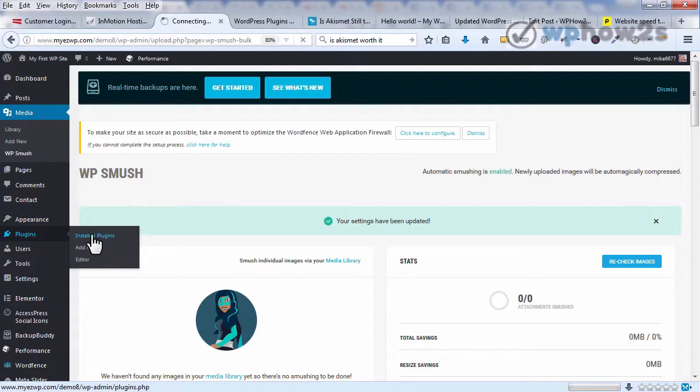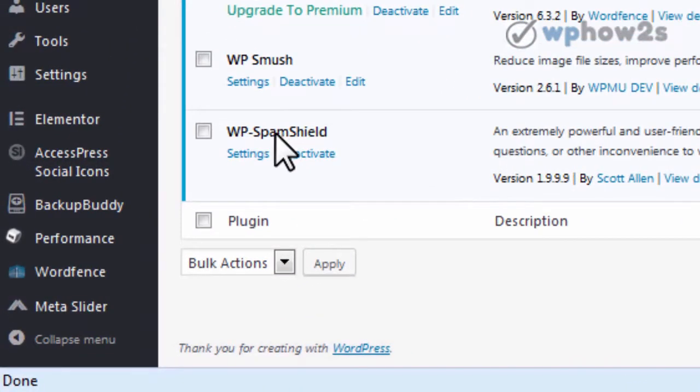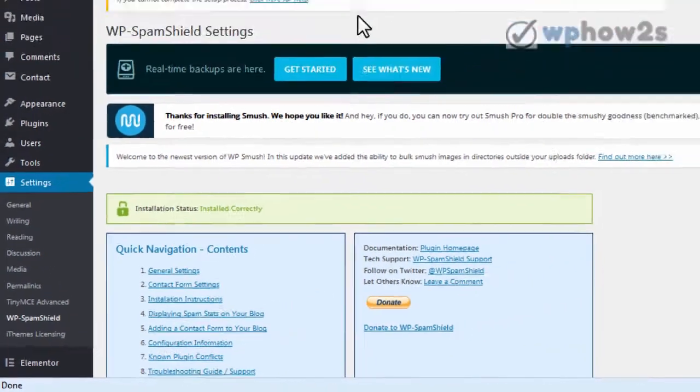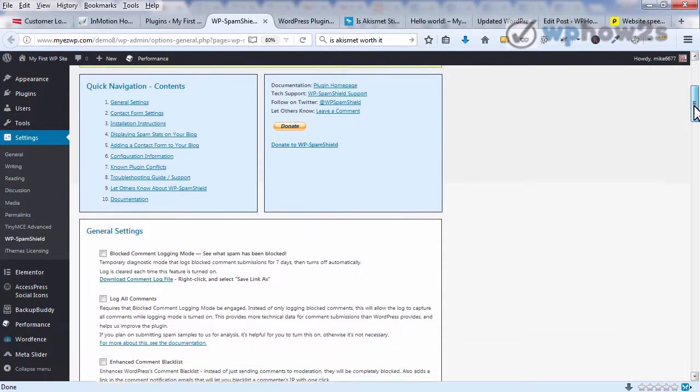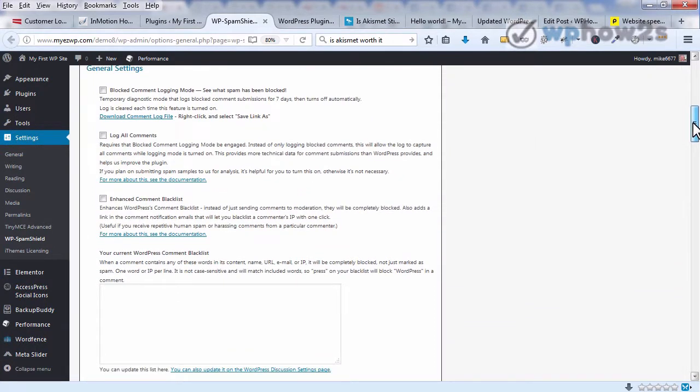Let's go back to our installed plugins page. And our last plugin, WP Spam Shield, we're using this instead of Akismet. You can click on settings. I've already got it opened up in another page. Of course, this just helps you block all those spammy comments that show up on your site if you allow people to comment on your blog posts.